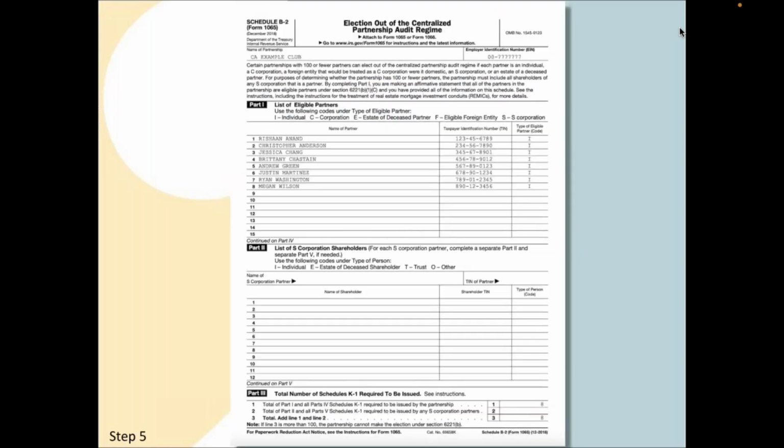There will also be some supplemental forms your club may have. For instance, if your club opted out of the CPAR partnership audit requirements, you'll have a form called a Schedule B2. It lists all of your club members, their tax IDs, and the type of entity they are. For investment clubs that can use bivio, these should all be listed as I for individual.